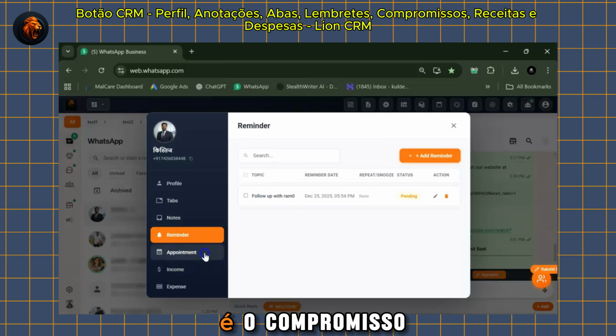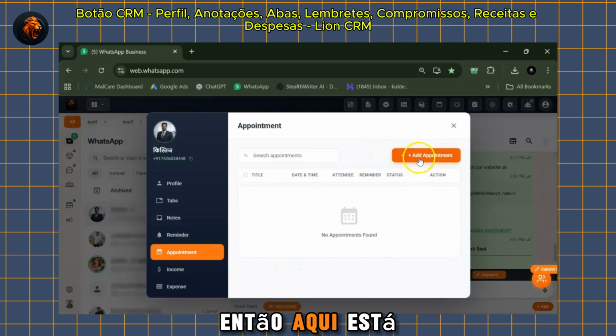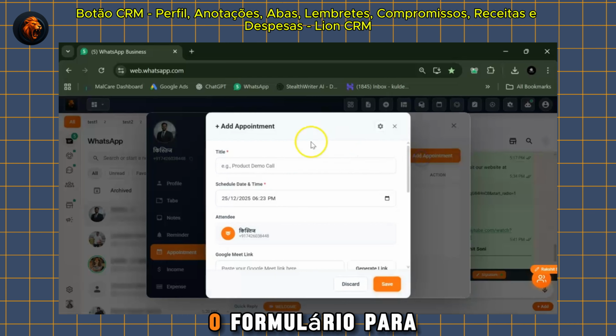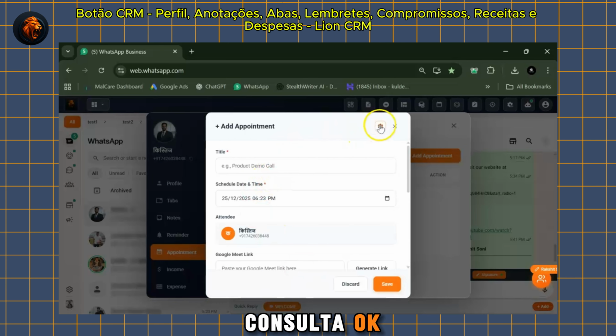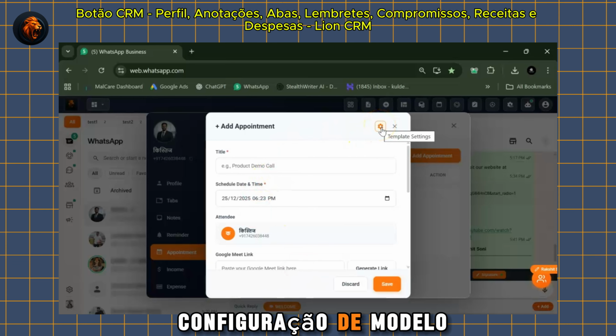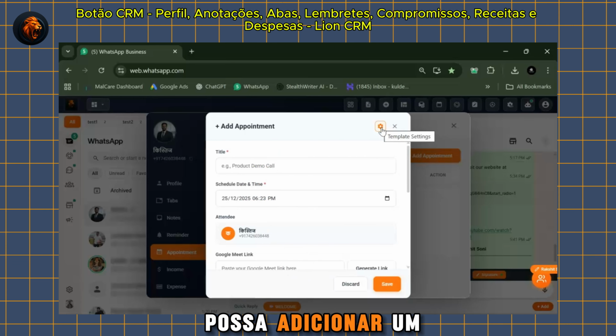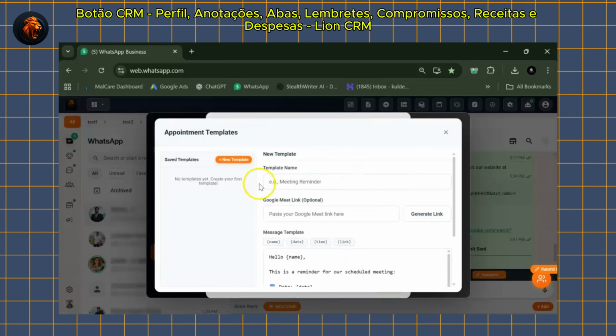Another feature is appointment. When you click on add appointment, here is the form for the appointment feature, so you can set up an appointment. The first thing is template setting. You can create a template for appointments. Right now I will create a template.